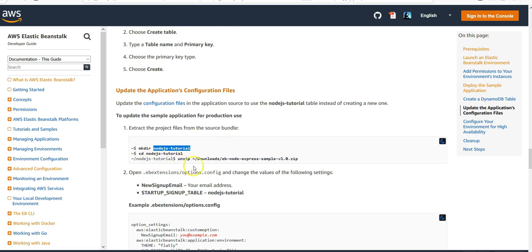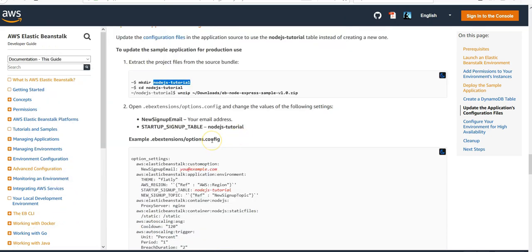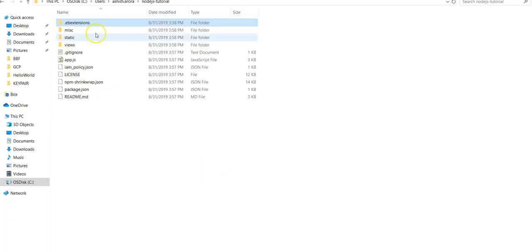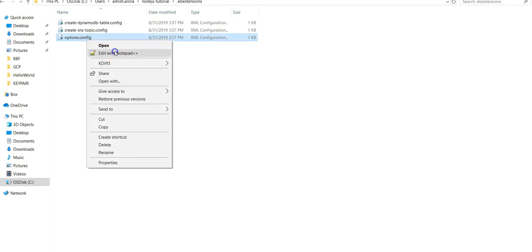I'm gonna go inside that directory. It says unzip the download. I have already unzipped it. I'm gonna copy and paste it here. Give me a minute. Okay, now as per the documentation, it says open up this file options.config and change the values of the following settings. Okay, I'm inside. I'll use Notepad++.